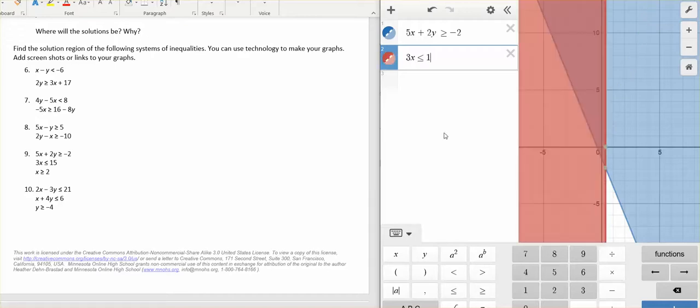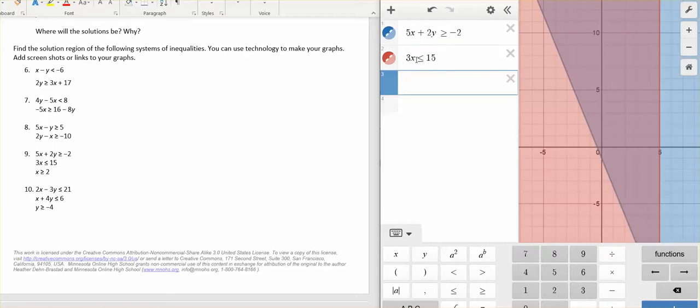This is going to be a vertical line. That's okay, because there's no y in it. And then the last one for number 9 is x is greater than or equal to 2. Make sure you're using the correct inequality signs. If you need the underlined version, you have to use the Desmos keyboard.